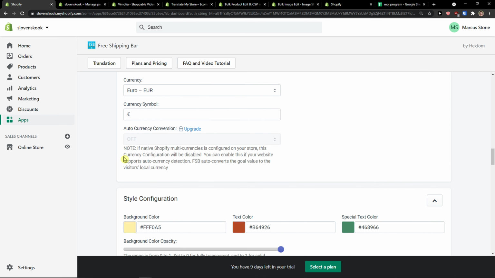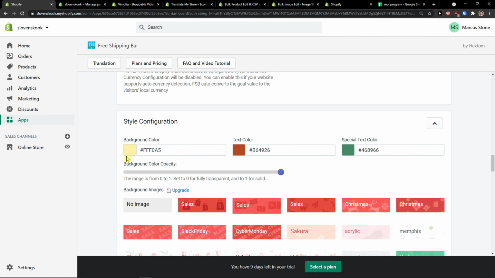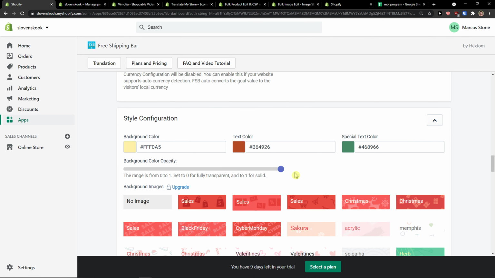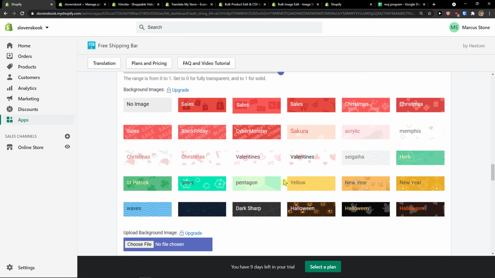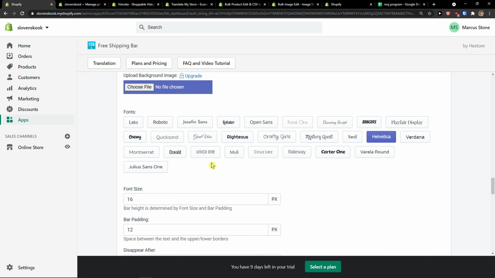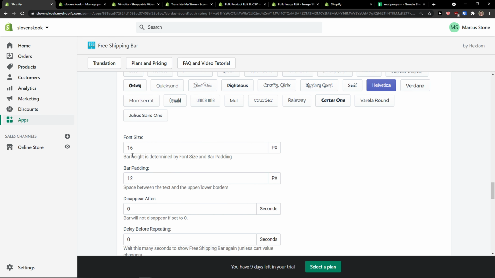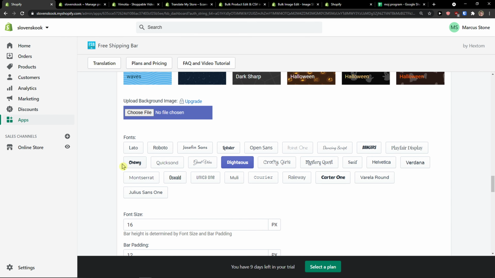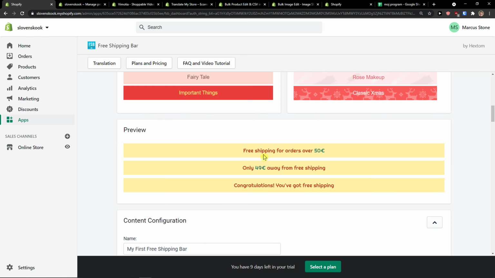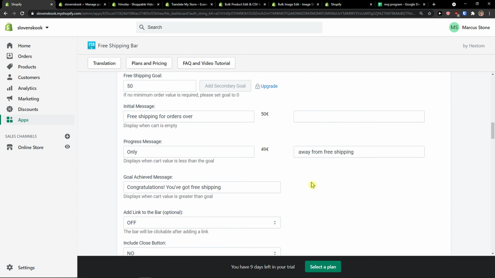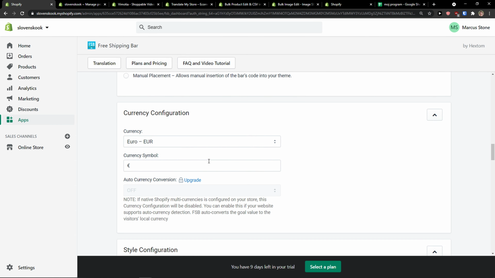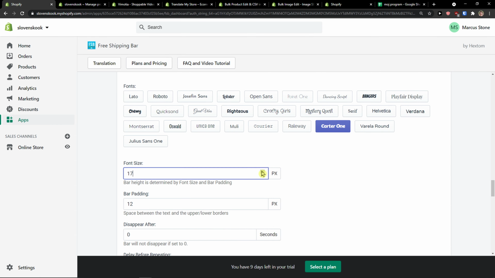Currency, again, you can add it to dollars. I'm from Europe, so I'm going to leave Europe. Background, text color, special text color, everything, I'm going to leave it like it is. Font, again, you can change that. You can also change the font size. So you can go Righteous and then it's going to get changed, as you can see. So when I'm going to choose Carter One, it's going to look like this. You can increase also the font size here.